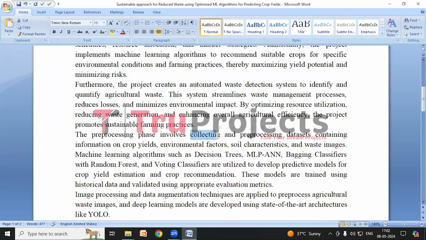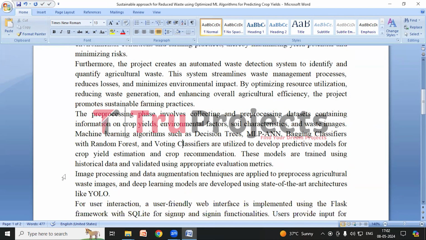The project begins by collecting the required datasets, exploring the datasets, followed by pre-processing the datasets, visualizing to understand the patterns, and selecting the important features. The project uses different machine learning algorithms such as decision trees, MLP, bagging classifier, that is random forest, and voting classifier to develop predictive models for yield prediction and crop recommendation. Image processing and data augmentation techniques are used to pre-process agricultural waste images, while deep learning architectures like YOLO are used for waste detection.